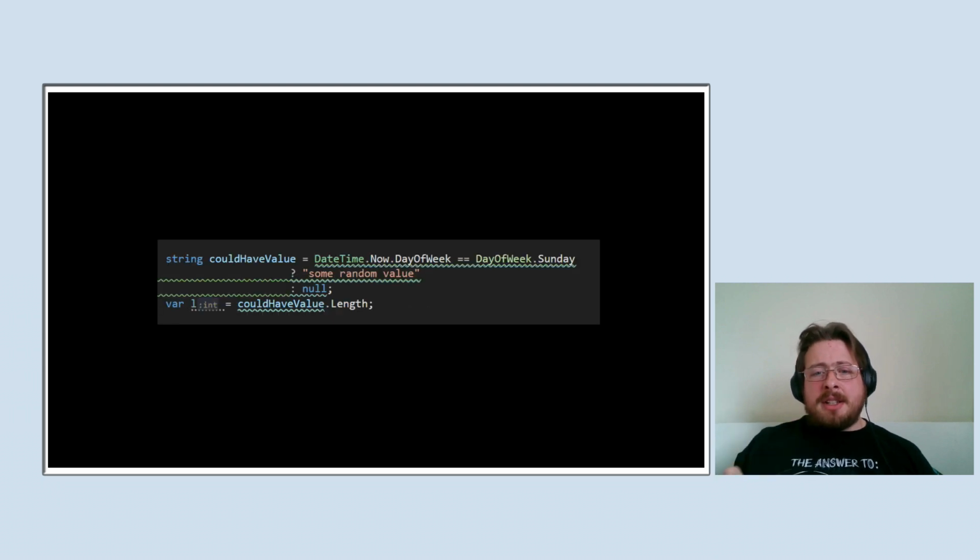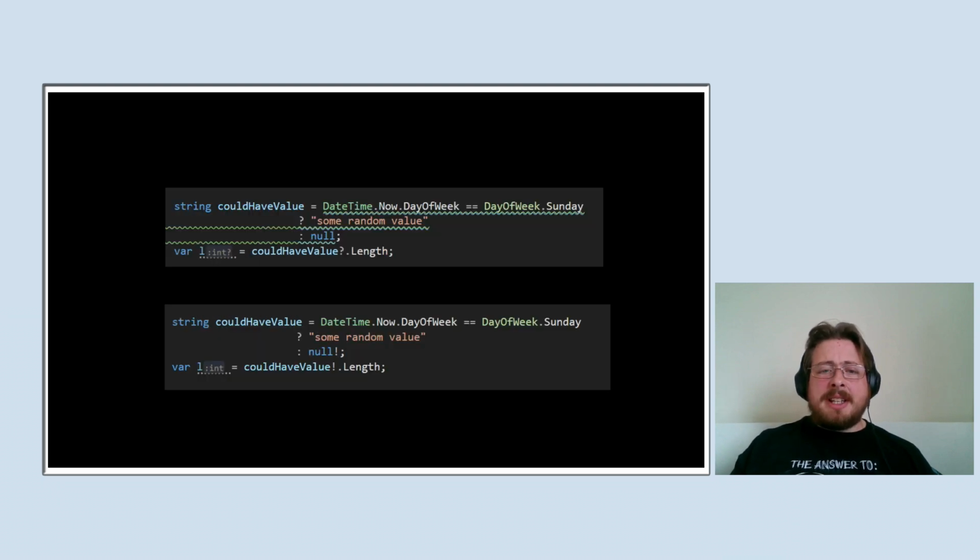Same here. It'll give us warnings if we try to have ternary expressions that could result in a null value coming out, and it's something. It's good. It is good. I'd honestly recommend turning it on.